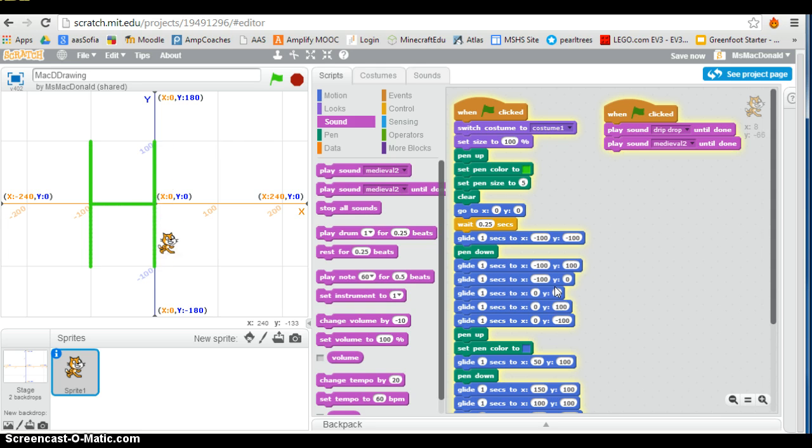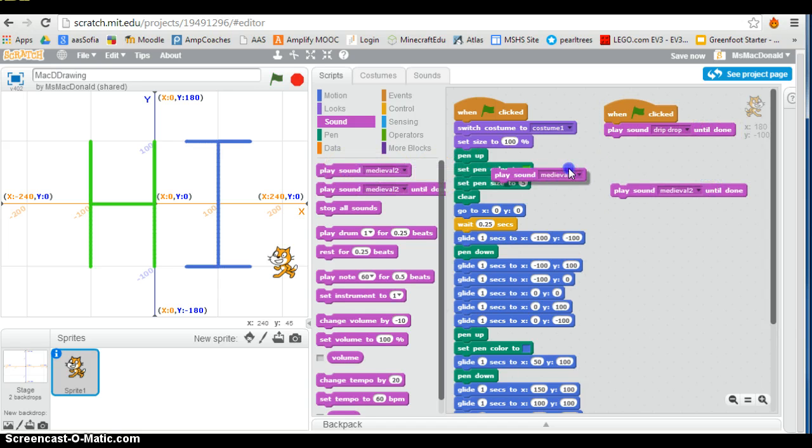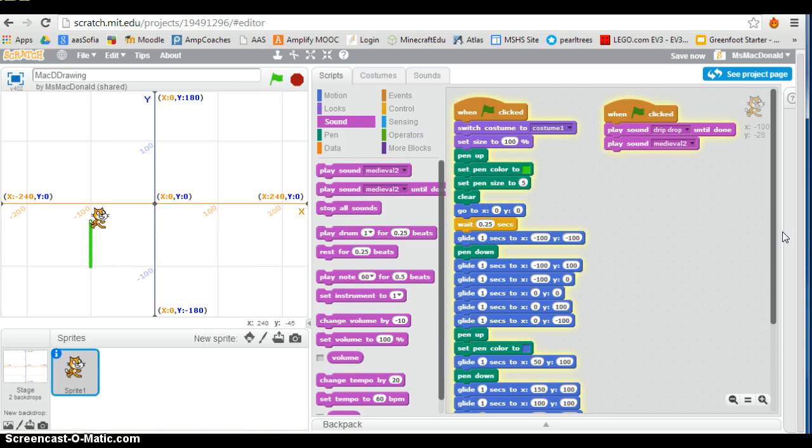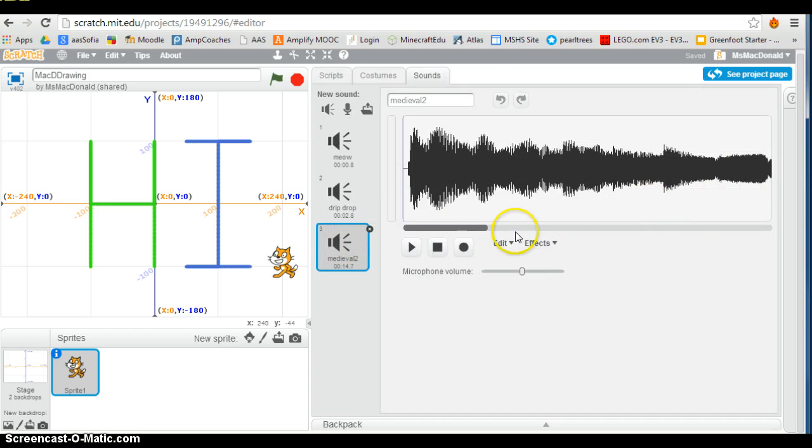So the second sound starts, and my dude draws. So it goes a little longer. I could maybe try this one and see what happens, because maybe it'll stop when the cat stops. I'm not sure. No, it doesn't. If I really wanted to, I could come back to sounds and edit it.